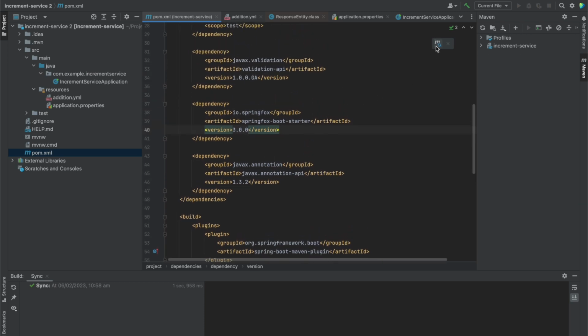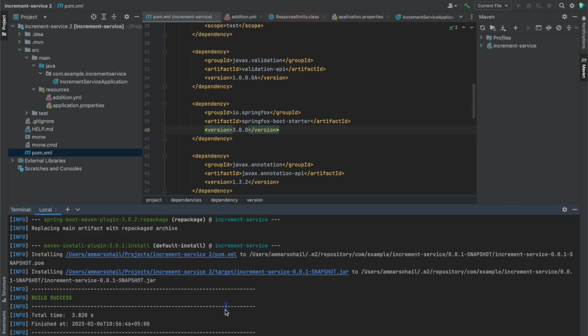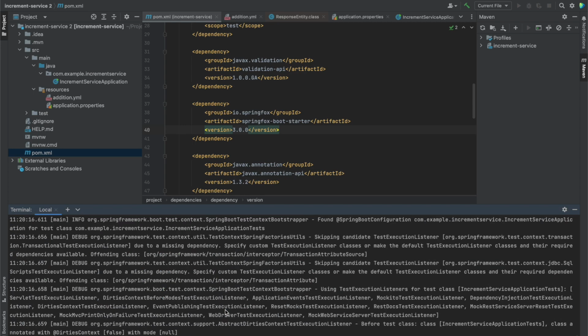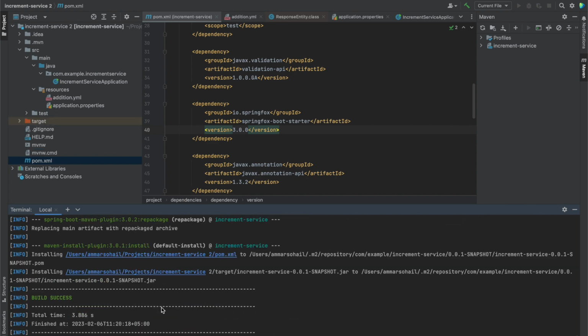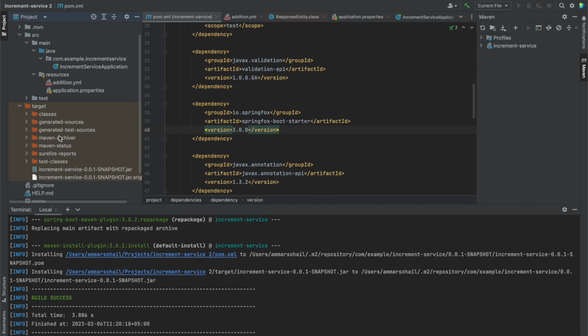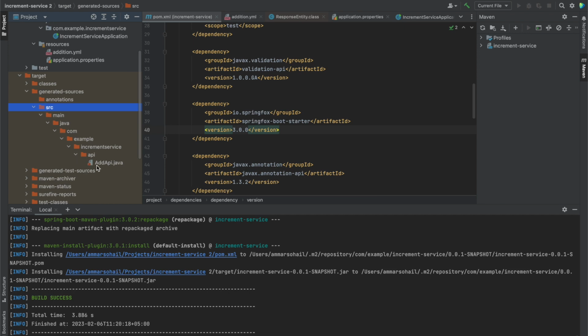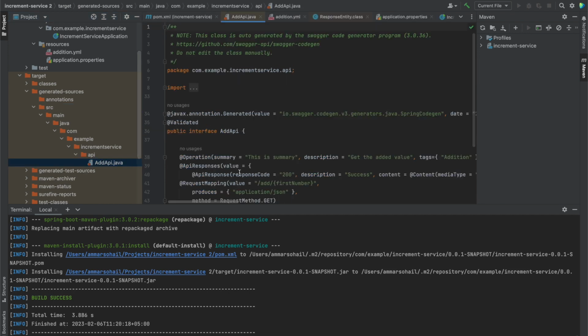So let me load the Maven changes, and the sync has been completed. Now I have to run the command mvn clean install, and this command is going to do the work. It has executed successfully, and you can see over here we have the target folder in which we have the generated sources src, and then in the API folder we have add api.java.